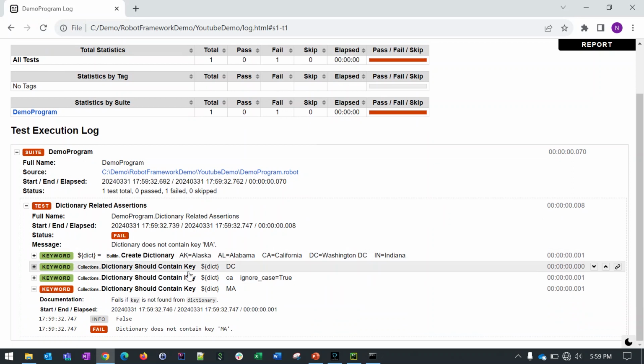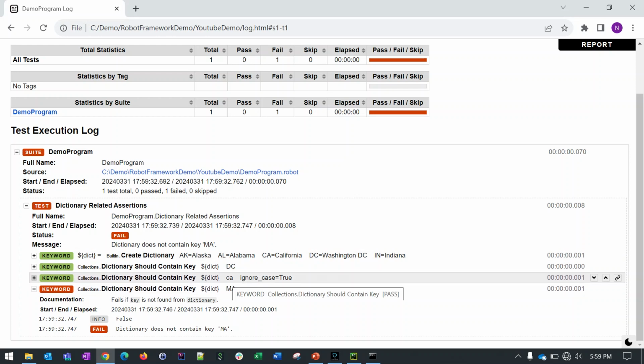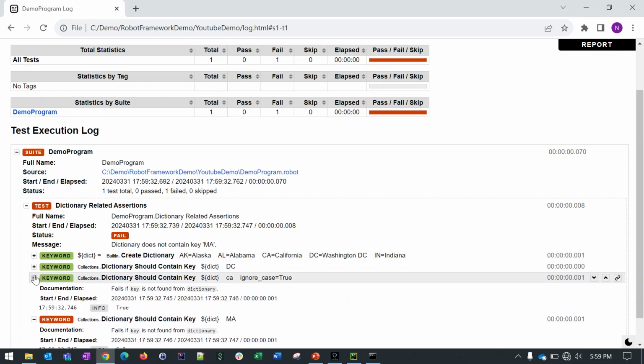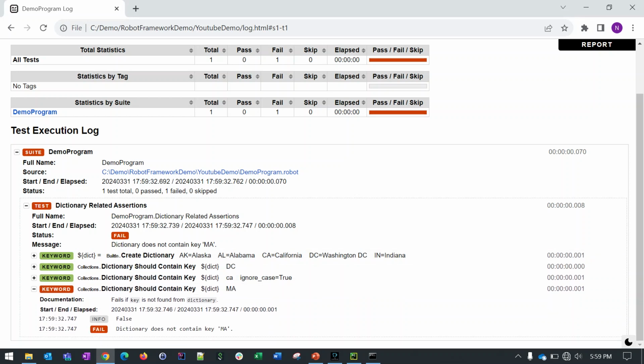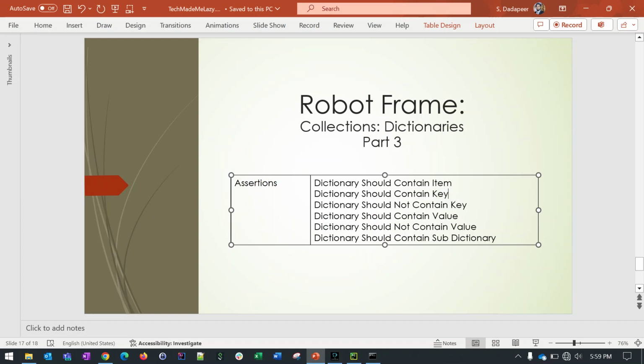Yep, this is a dictionary. Dictionary Should Contain Key. Key is present, that is DC is present. Dictionary Should Contain Key CA in small letters. I mentioned ignore case is equal to true. That is also present, true. And I'm checking Dictionary Should Contain MA key. The key is not present, so this one failed. So Dictionary Should Contain Key is also completed.